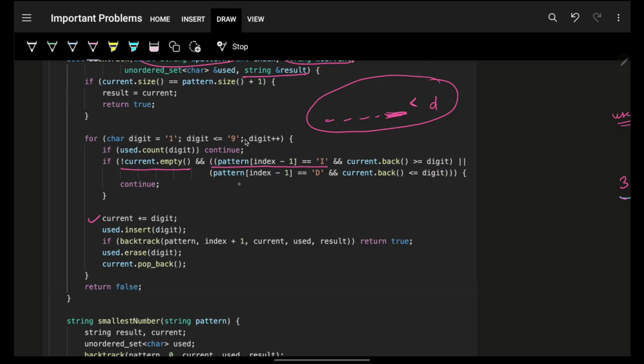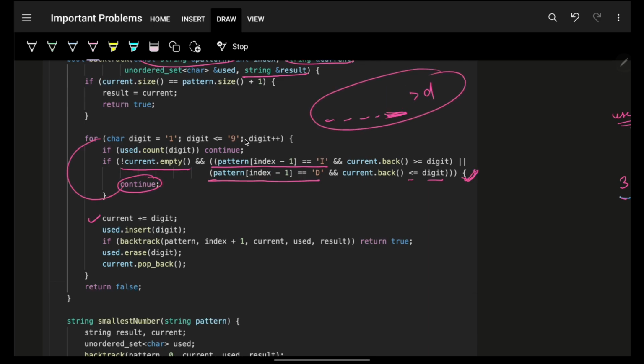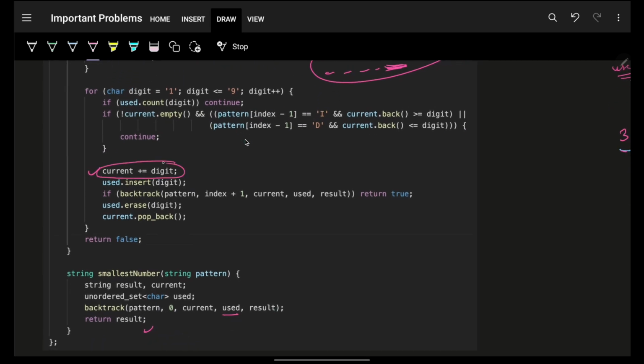Okay. And if it is D, like it is decreasing, which means it should be something of this sort. If it is vice versa, which means this current digit is less than or equal to my last digit, then it is an issue. So this is a happy case, but this is an issue case. In the issue cases, I have to continue and try for the next digit. If it's a happy case, then simply append that digit inside your string.